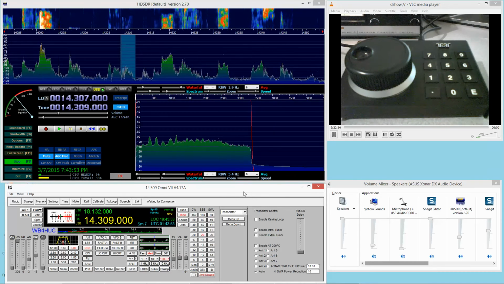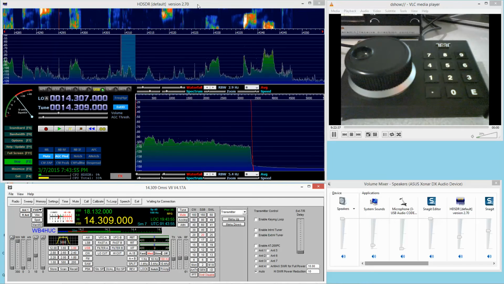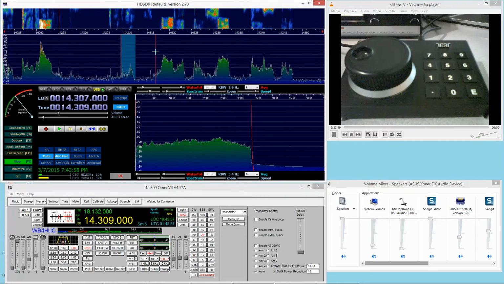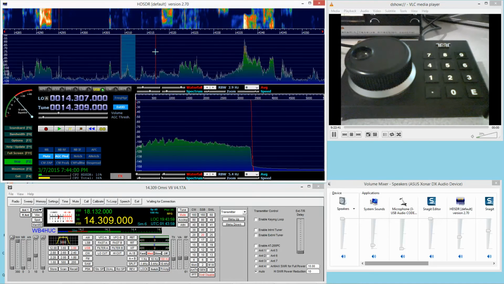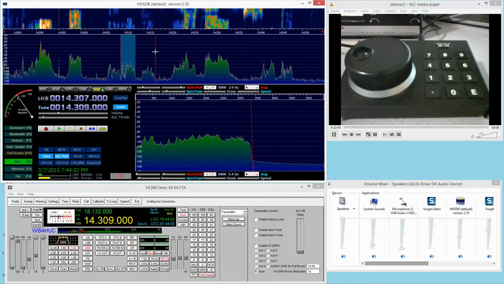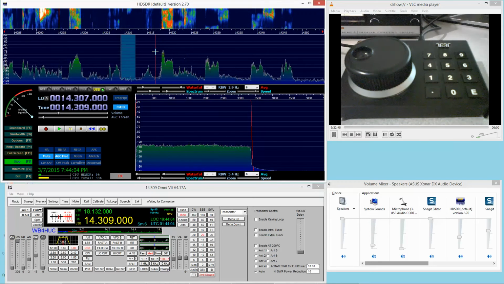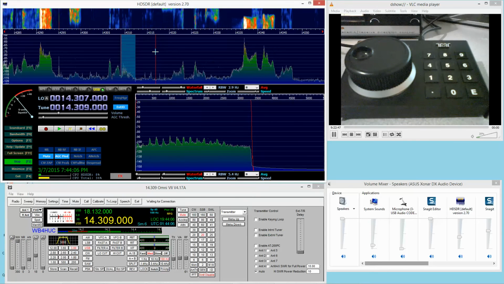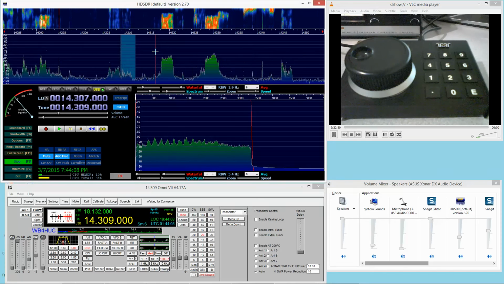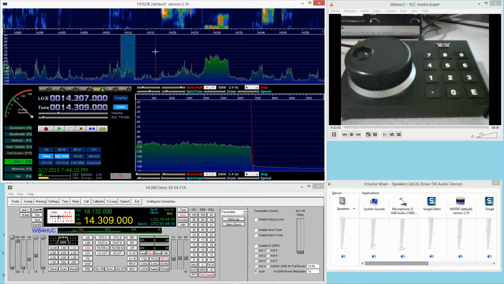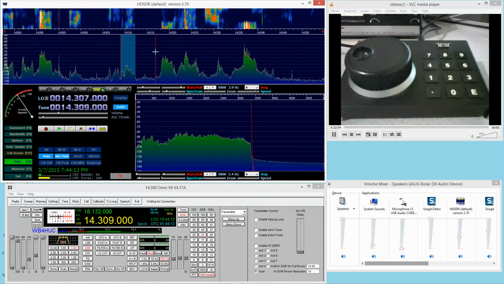Once again, I use HDSDR software, so you get the SDR receiver configured and working on its own before you try to hook it up to the Omni 7. And once you get it working like it's supposed to, then you can configure the Omni 7 or the N4PY software to work with it.